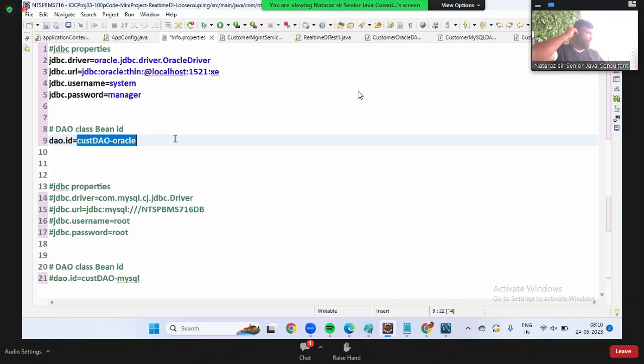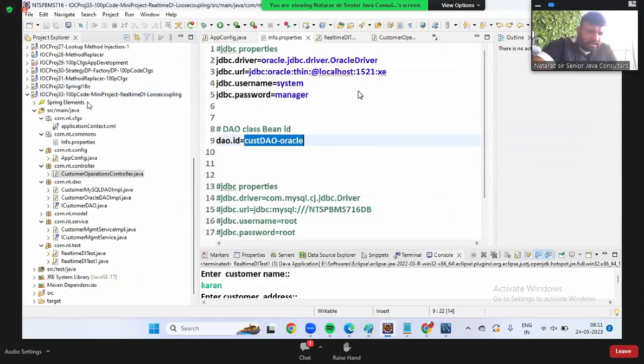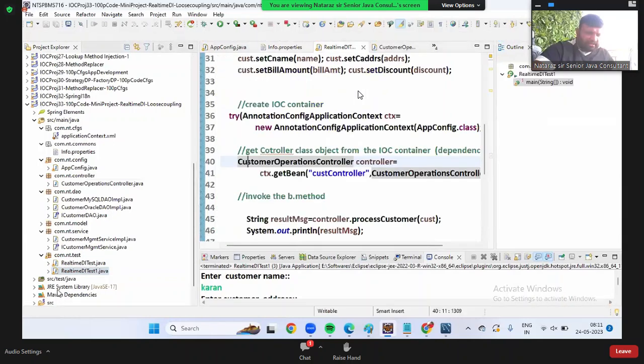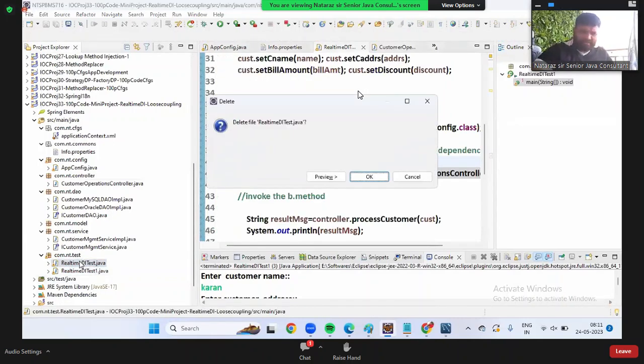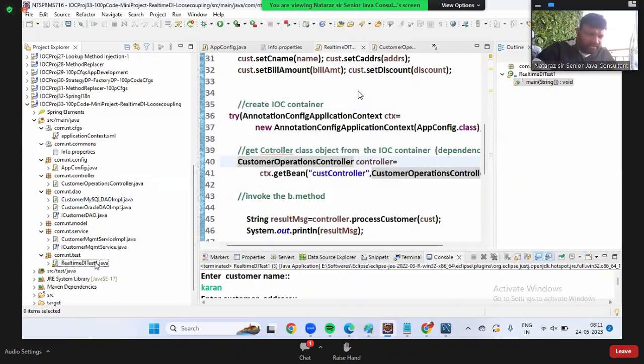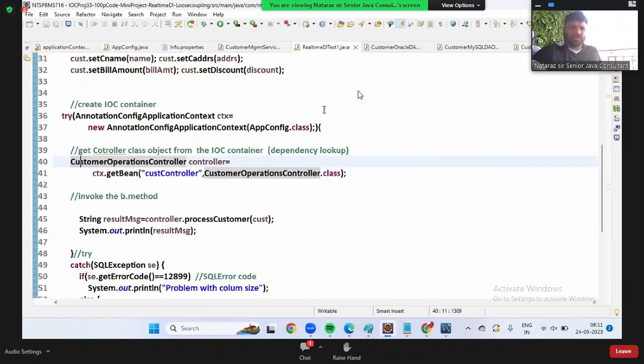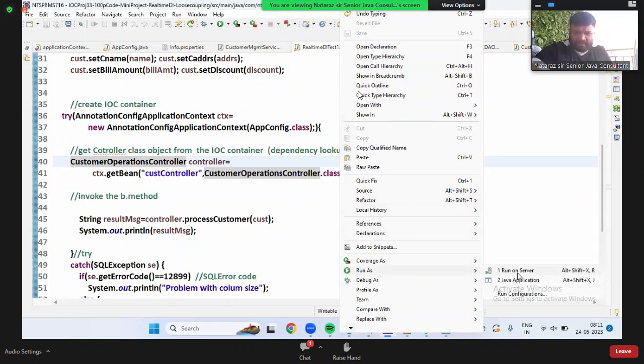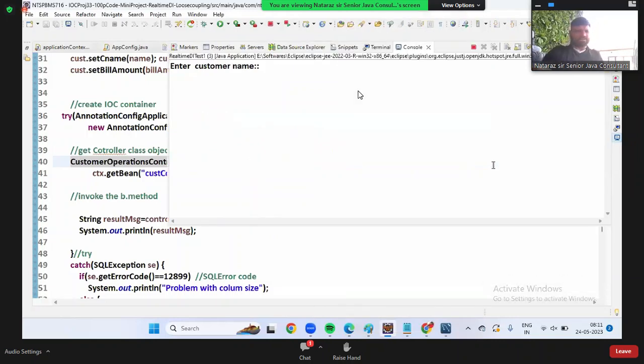Everyone getting my point, my dear? Here is my info dot properties, guys. That's good. After this, what is the next thing? Let's run the application. Real-time DI test1 dot Java. Right click, guys. Run as Java application.